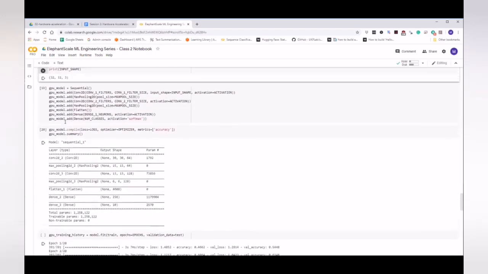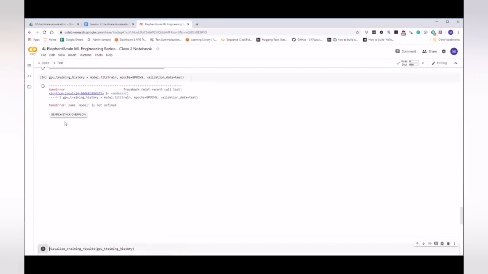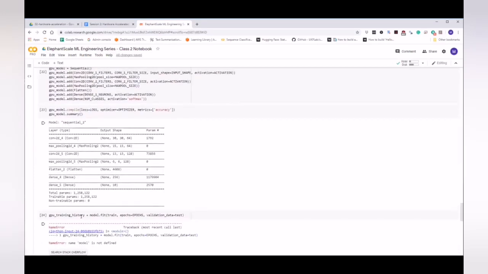Okay, so I'm going to run these, run that, run that, run that, run that. Oops, name model is not defined. Oops, should be GPU model.